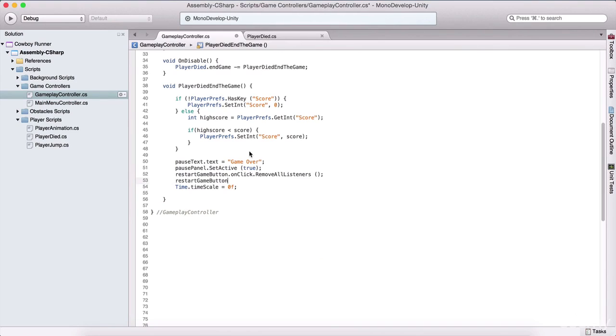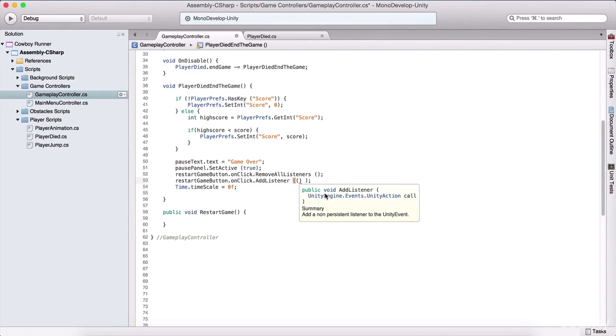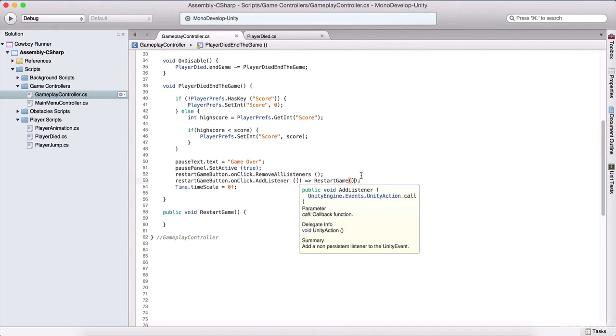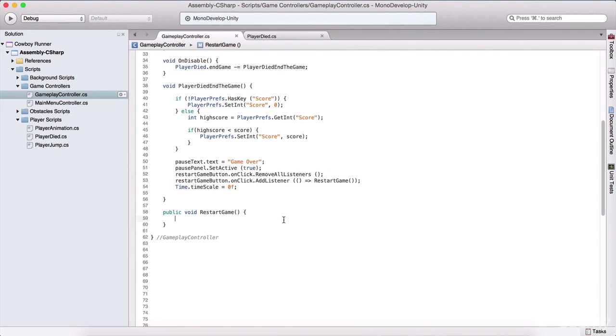And here I need to say restartGameButton.onClick.AddListener, and here we need to pass a new listener. So here I'm going to create a public void RestartGame function, and here we are going to pass that function. So this is the syntax for it: parentheses, equals, greater than sign, RestartGame. And this is going to restart our game.